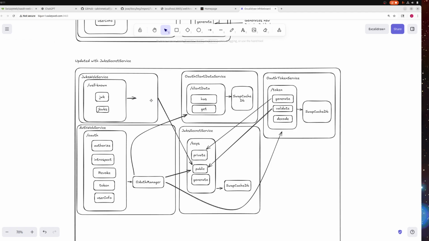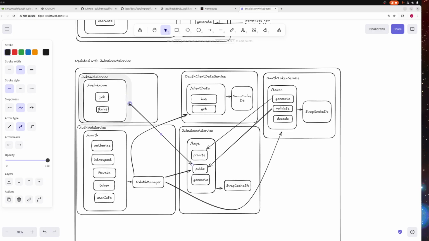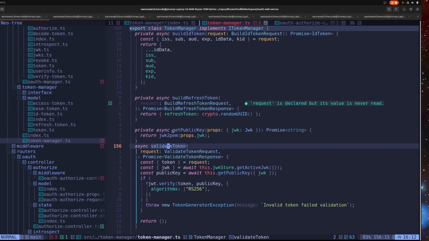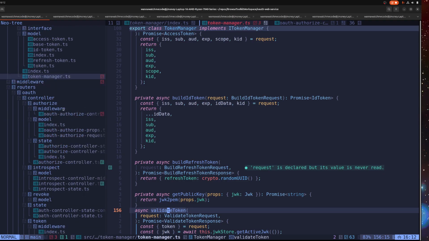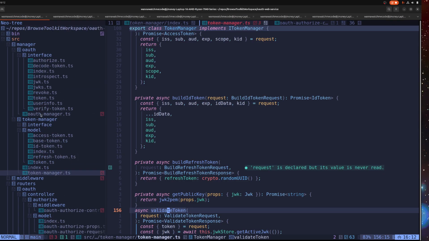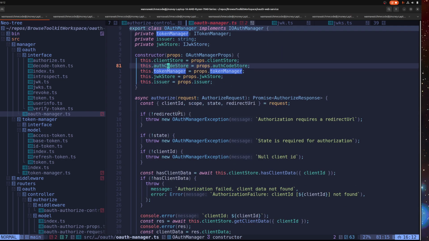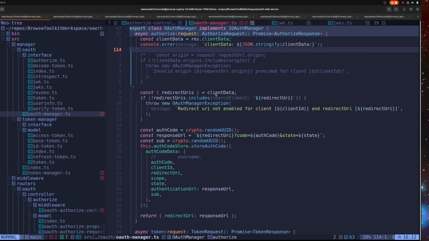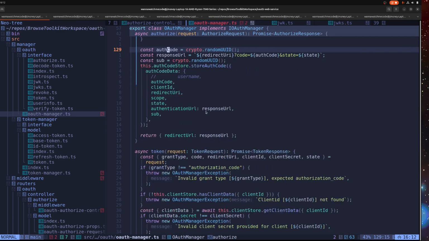I'm going to get rid of this too and just do that. Does auth manager itself? Auth manager, escape redirect URL. That's client data, client circuit, client data. Random UID, store auth code.